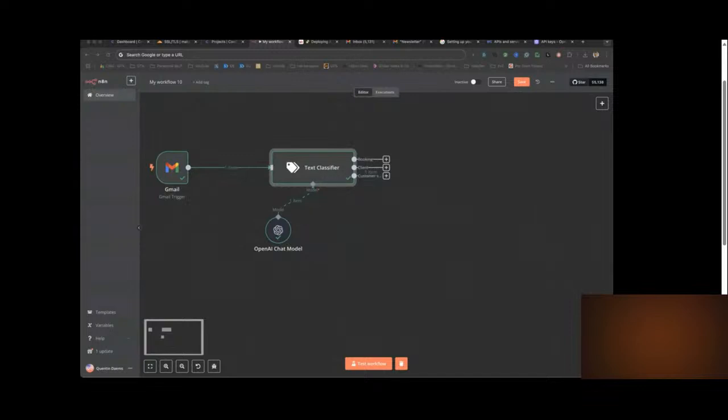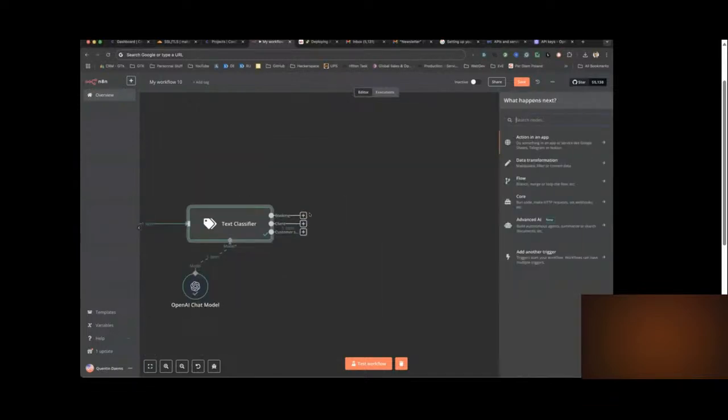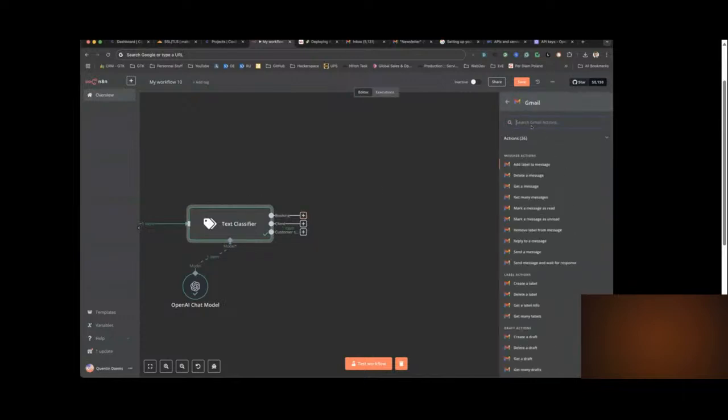What we want to do now, for each branch, you want to have booking. You want to have Gmail. So type Gmail over there. I click on the plus, click on Gmail, and then you open those Gmail options. You have like 26 actions available. What we're searching for is add label to message, okay?